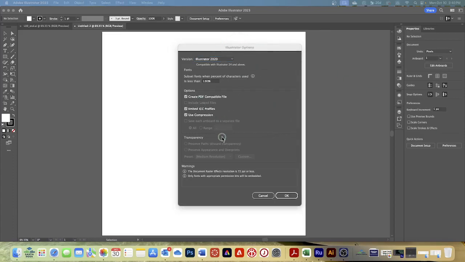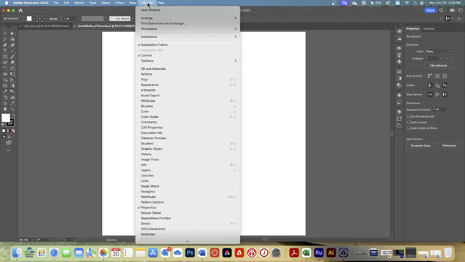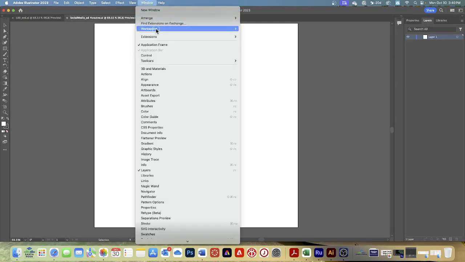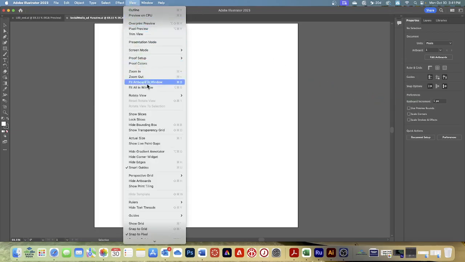When you do that, you're going to get this dialog box that's going to open up. We're just going to leave everything at its default settings, and then we will click OK. Now let's choose Window. Go to your workspaces, and let's go to Essentials, and then Window, Workspace, and let's reset Essentials so we are all together and everybody's is going to look the same. All right, and then click View and then Fit Artboard in Window.